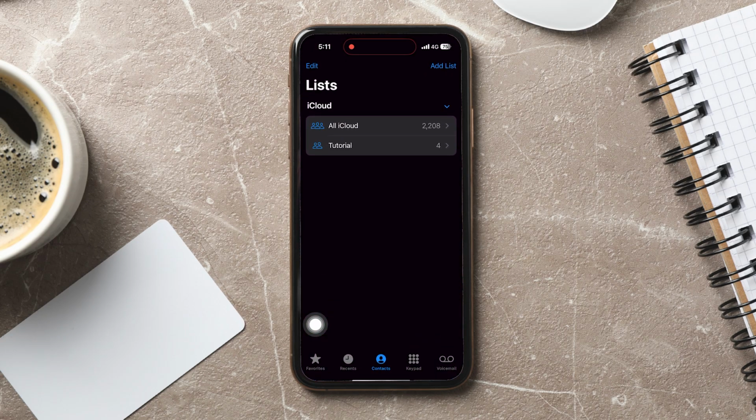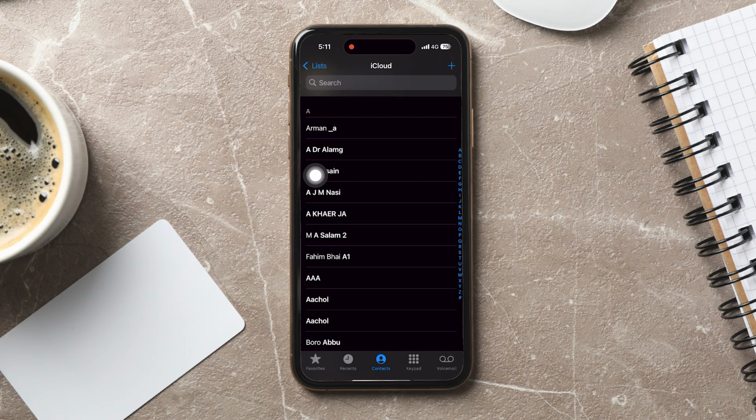The phone app provides features like a keypad for manual number entry, a favorites list for quick access to frequently called contacts, and a recents list for reviewing recent calls. On this page, go to the bottom panel and tap on Contacts in the middle. Here, go to iCloud. You can find all your contacts over here.